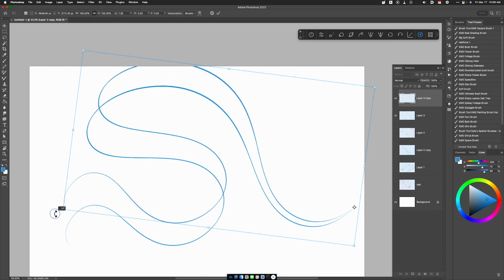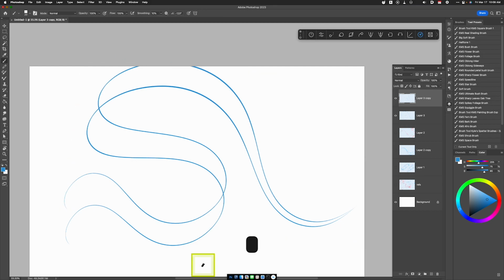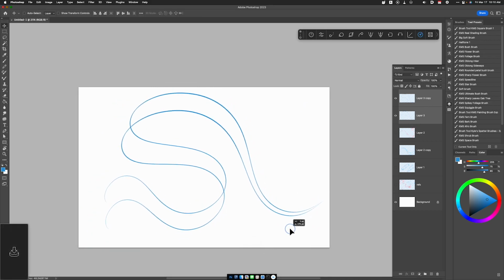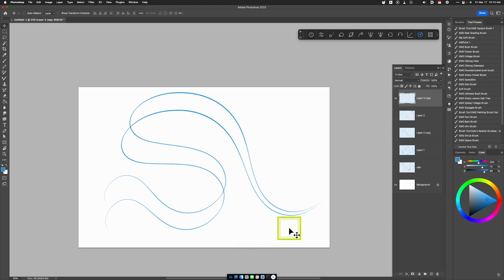So let's now rotate. We'll hit enter. I want this to be in the entire page here, so I will shift select those layers and move them down like so. Merge the two layers by hitting Command E and then dropping the opacity.